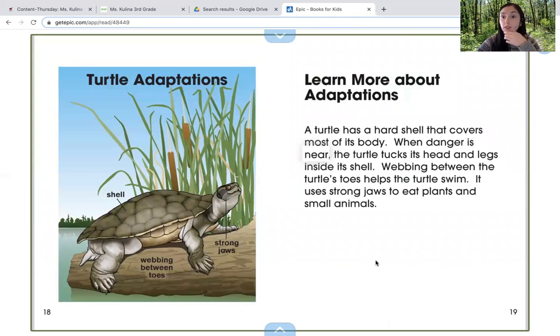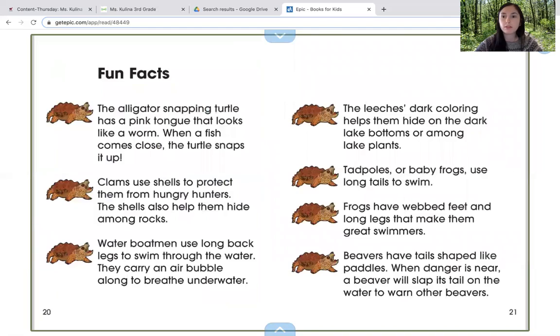So, turtles. A turtle has a hard shell that covers most of its body. When danger is near, the turtle tucks its head and legs inside the shell. And then the webbing between the toes, we've heard this before, helps the turtle swim, just like the duck. It also uses its strong jaw to eat plants and small animals.